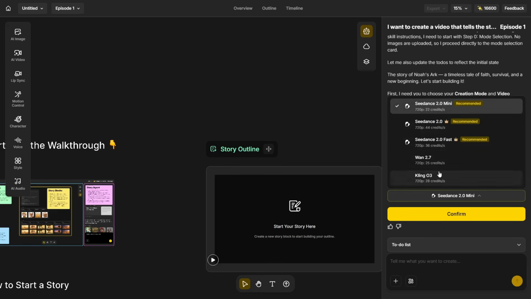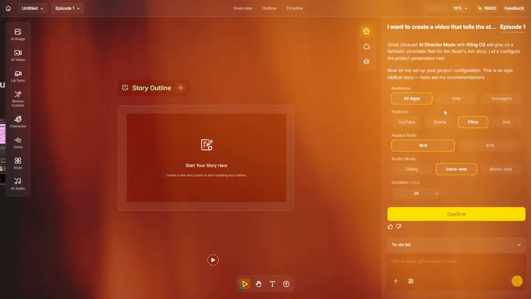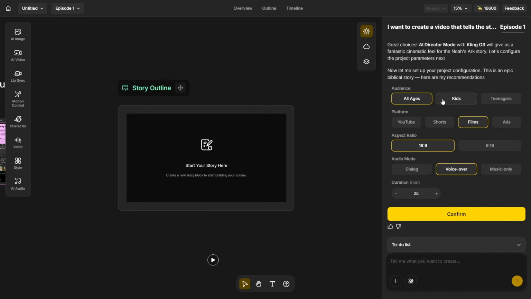Next, we click on the video model settings. You will see several powerful rendering models available such as Seedance 2.0, Kling 3.0, and many more. Because we are using the free version right now, select Kling and hit confirm. For target demographics, you can choose all ages, kids, or teenagers. I am selecting all ages.